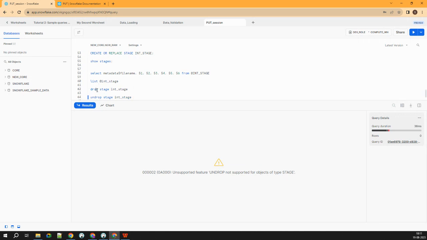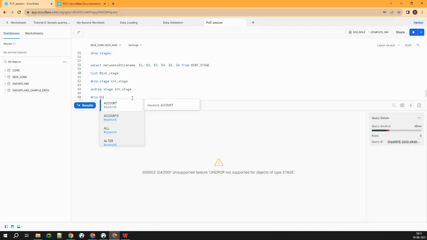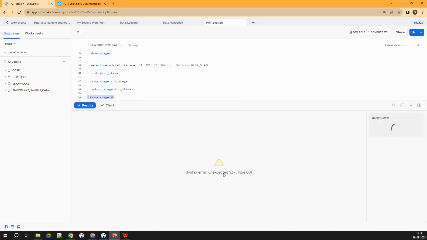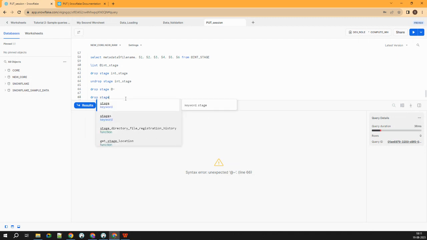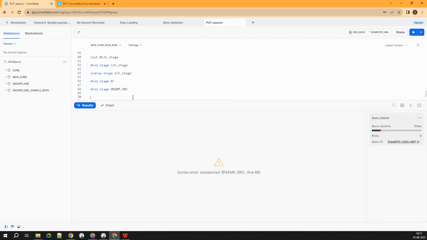And you cannot drop table stages, or you cannot drop the user stage. Let us try. Drop at the rate tilde symbol. Let me try drop stage. Execute it. See, unexpected at the rate tilde symbol. It will not allow you to delete. And drop stage at the rate table. What is our table name? So emp underscore source. This is our table stage. Let me drop it. You cannot drop it.